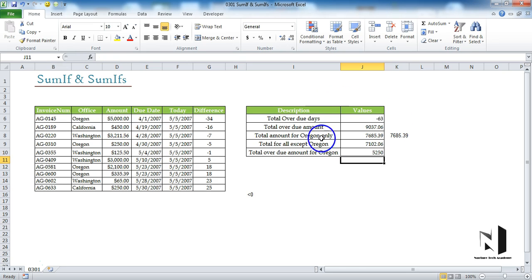So I hope this exercise is clear to you. If you want to do the sum on the basis of one condition, always go with SUMIF. If you want to do sum on the basis of multiple conditions, always go with SUMIFS. Now you know that I have already given a video exercise to you in which you are going to do an exercise on SUMIF and SUMIFS.